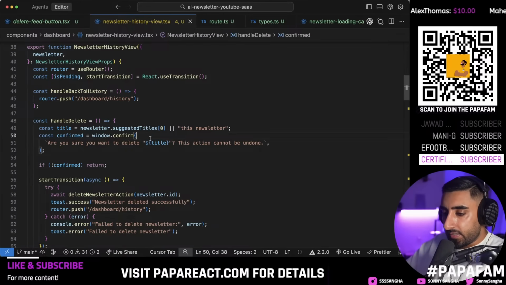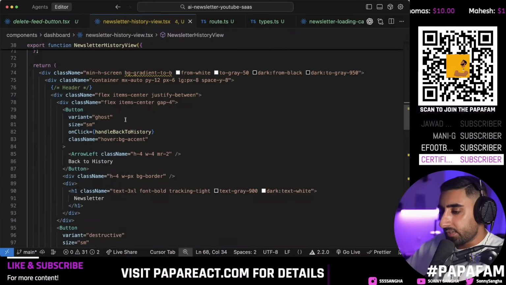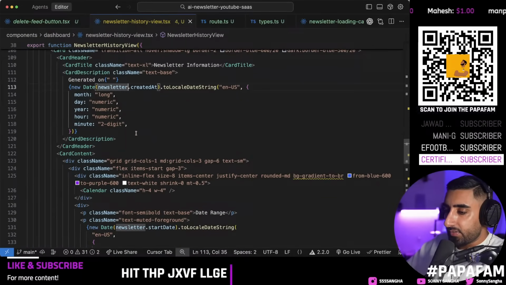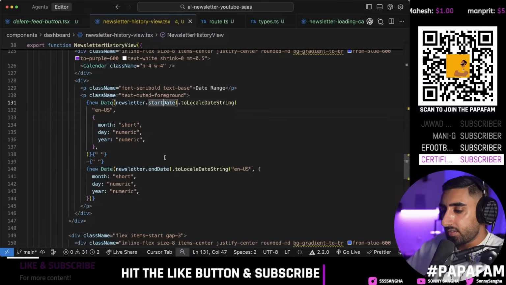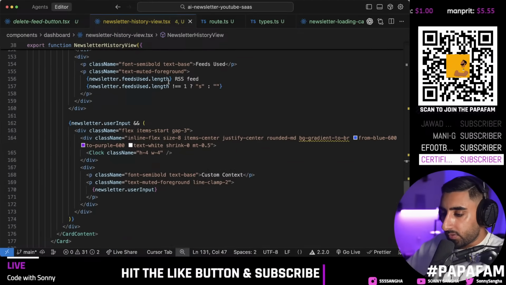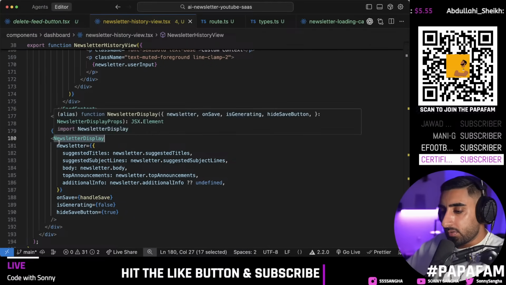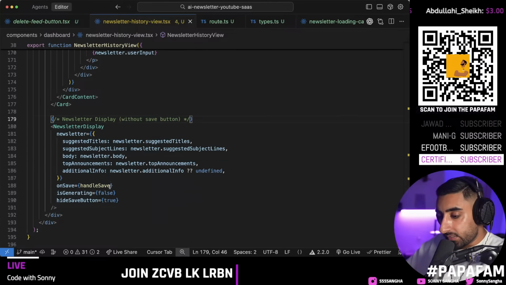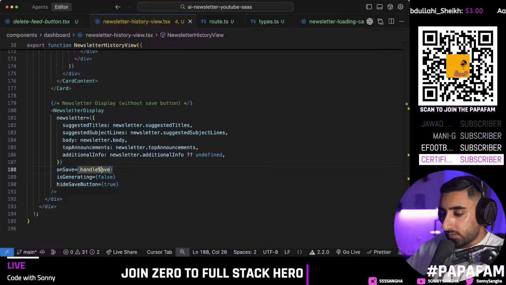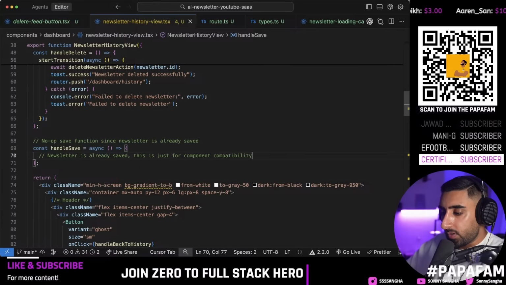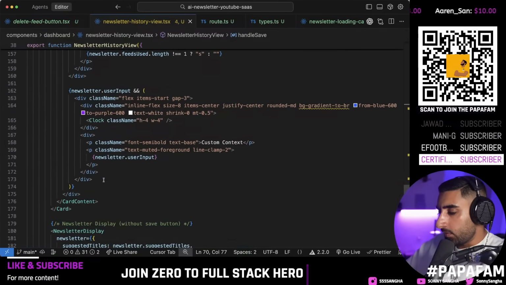So effectively it has all of the same functionality. So could you do this a bit cleaner? Probably, yeah. You can definitely do it a bit cleaner, but right now we've got the card, we've got all of the different fields like feeds used and so forth. And then, oh, sorry, I am doing it nice. Newsletter display. We show the newsletter display with the newsletter without a save button and the handle save functionality being the following. My newsletter is already saved. This is just for component compatibility. So you could make that an option if you really wanted to.